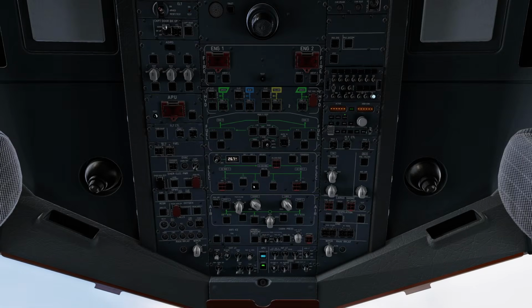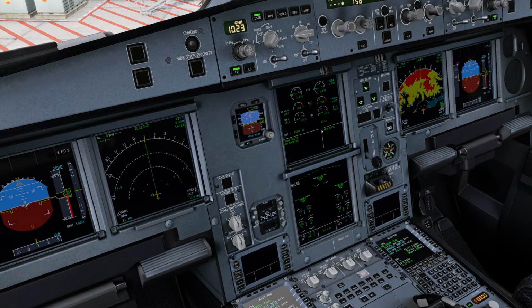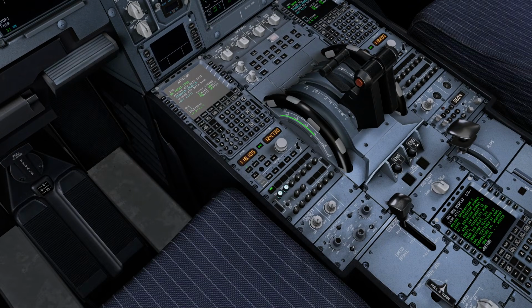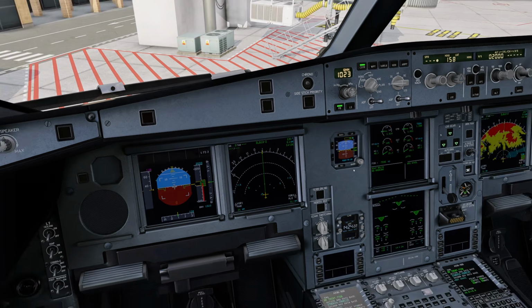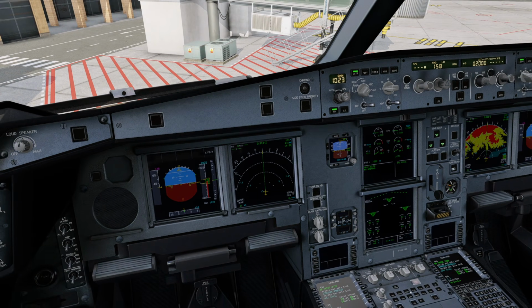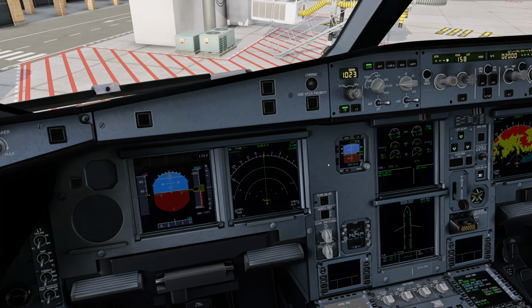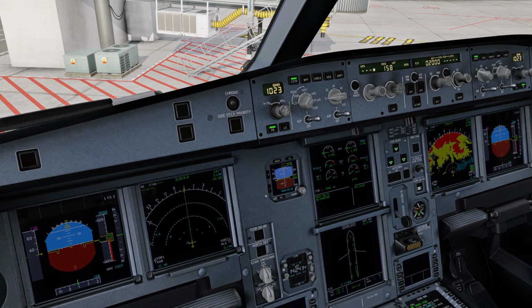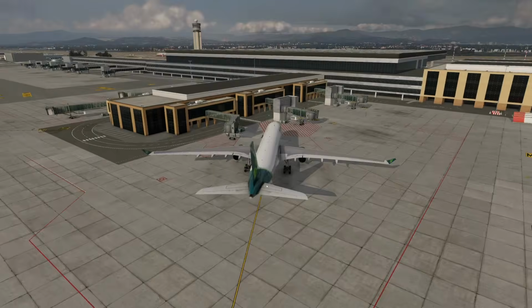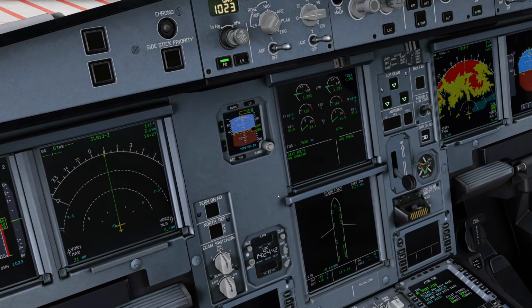Right. The APU is available. We've had the cool down period. Shutting down. There we go, it's brought up the doors page. The slides have disarmed automatically, which is really nice. Just waiting for the N1 to spool down, looking for about 10%. The beacon's obviously still on as the engine's spooling down. Takes a little bit longer with these bigger engines.